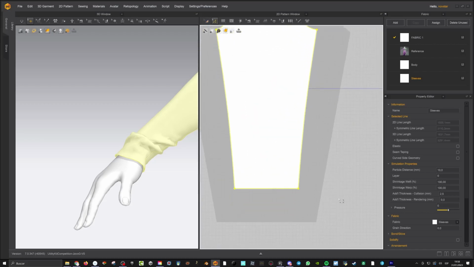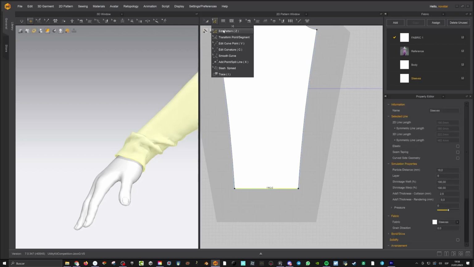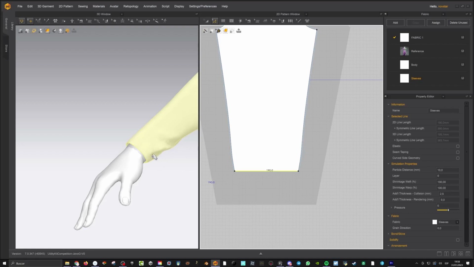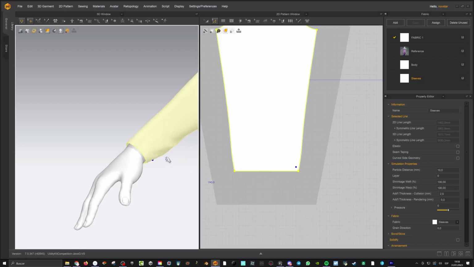I'm just going to take essentially the second tool here, which is called edit pattern, or the Z button, but I can never remember the Z button. And I'm just going to hold shift and push this up. That's essentially what I'm doing. And I'm going to do this entirely by eye measure, right? But actually that worked perfectly fine.